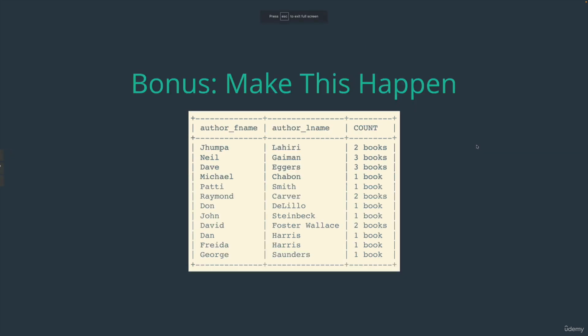All right? And then we have this final bonus, which involves some other stuff we learned in previous sections that we haven't revisited in this section. I don't want to say too much, but I'd like you to generate this output where we have the author's first name and last name. And then for each grouping of first name and last name, I want to see how many books they wrote. So Jhumpa Lahiri, we see 2 books. Neil Gaiman, 3 books.